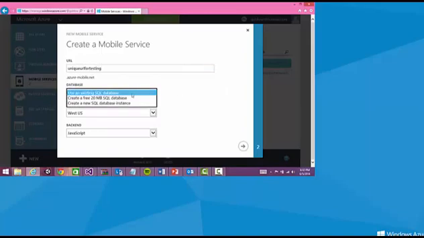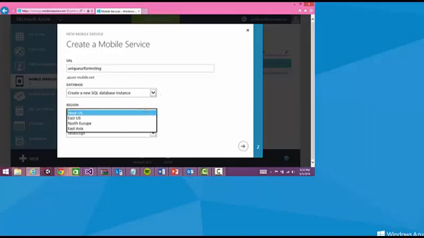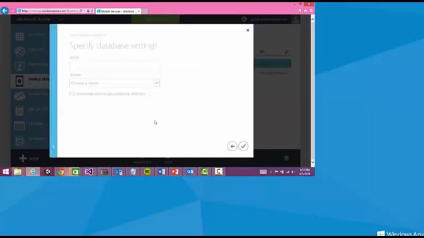And everyone gets one 20 megabyte SQL database, and I've already used mine, so I'm just going to set this up with creating a new one, but you should use the 20 megabyte one. And then you'll want to pick your region, and I'm just going to pick West US since they don't have the region that I'm in here. And let's leave it at JavaScript.